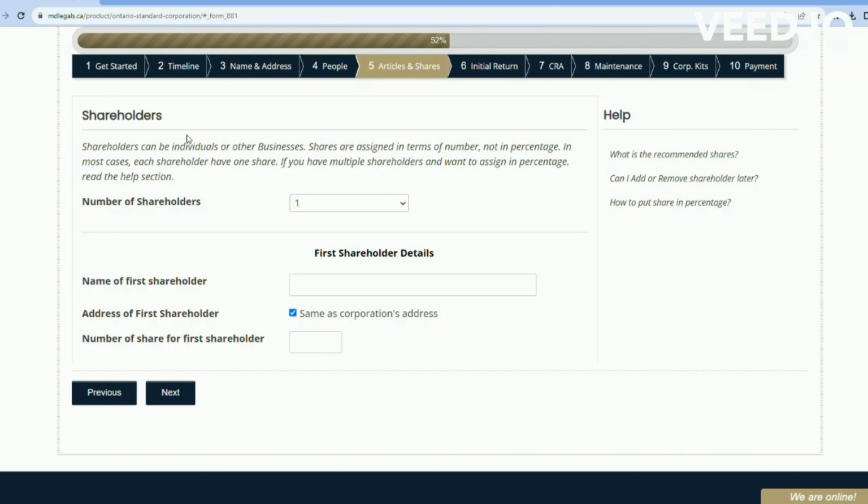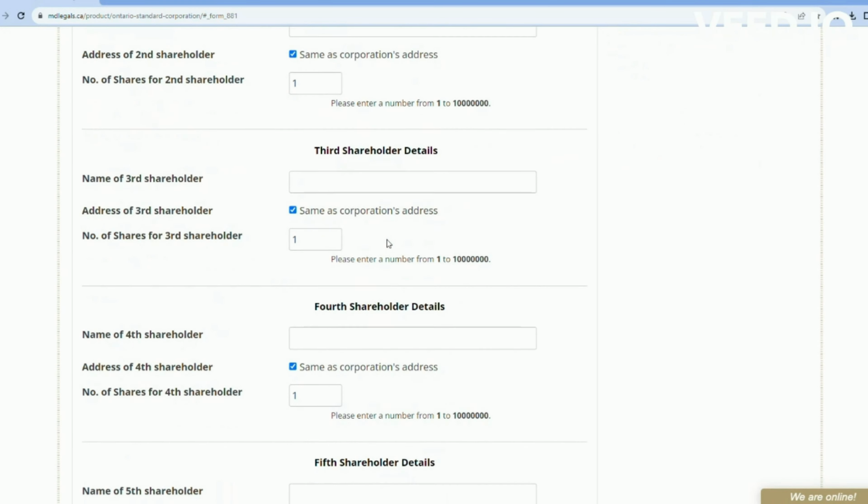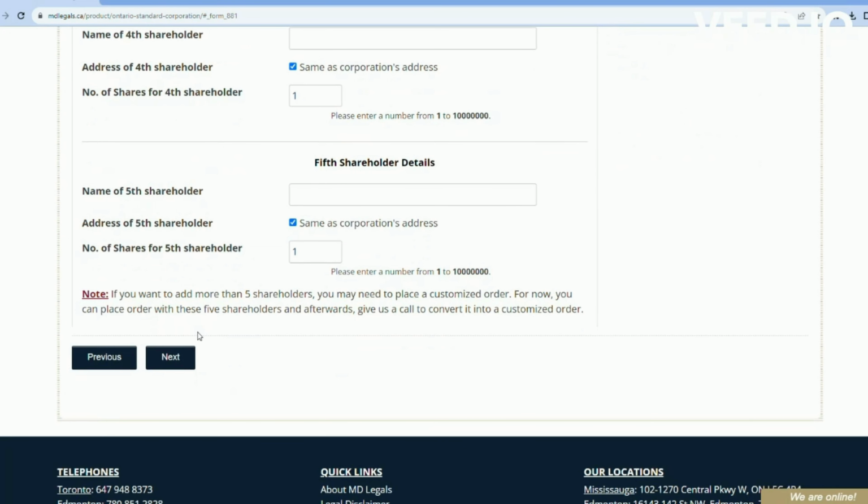A shareholder owns the corporation and receives profit from the business as dividends and shares. Shareholders can be individuals or other businesses. You can add or remove the shareholder at any time.